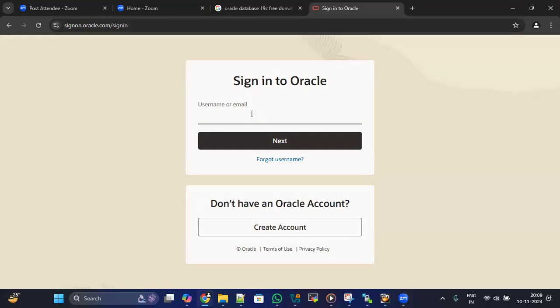But if you are not logged in, you have to log in to the Oracle website with your username and password. If you don't have an account on the Oracle website, you have to create an account. How to create the account? Just click on create account.